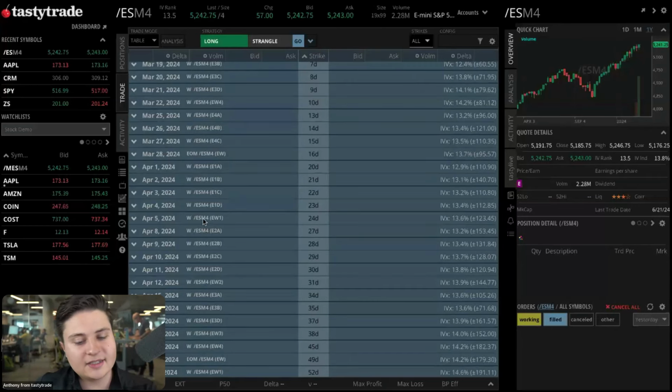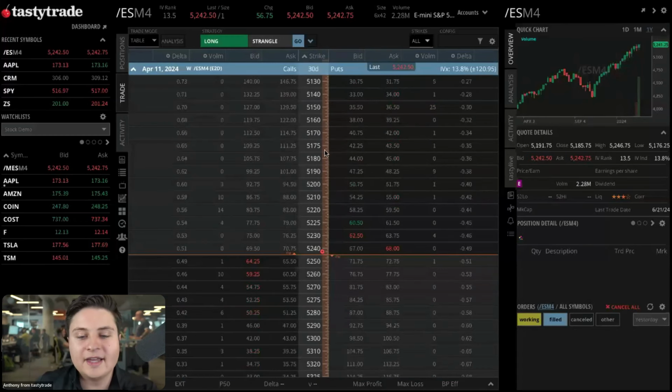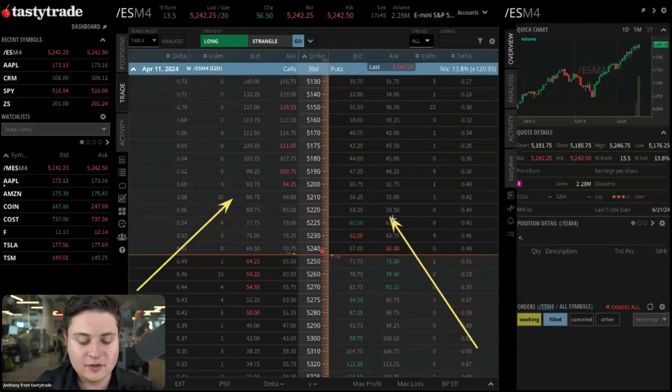So for the time being, let's say we want to go 30 days out. So you can see 30D here. That takes us to the April 11th expiration. We'll go ahead and left click into that. And now this brings up our options chain. Down the middle of the page here, we have all of the strike prices listed. On the left side, we have the calls, and on the right side of the strikes, we have the puts.